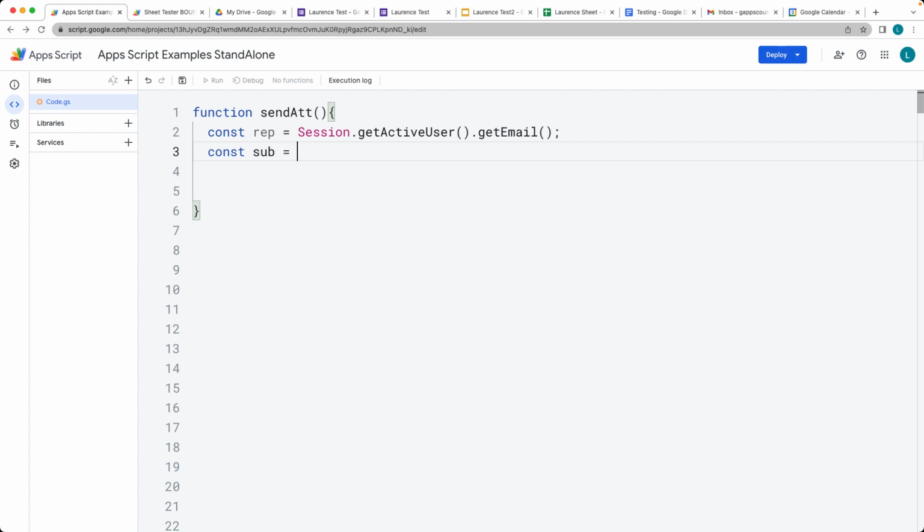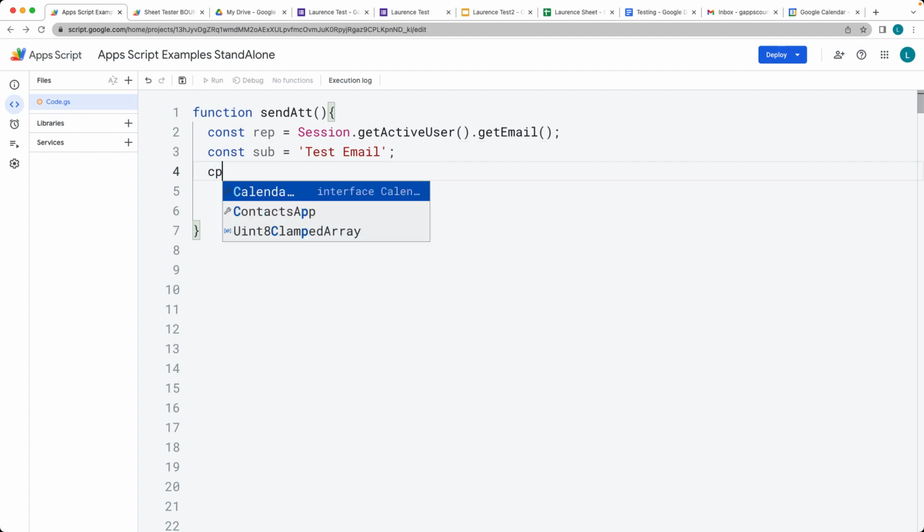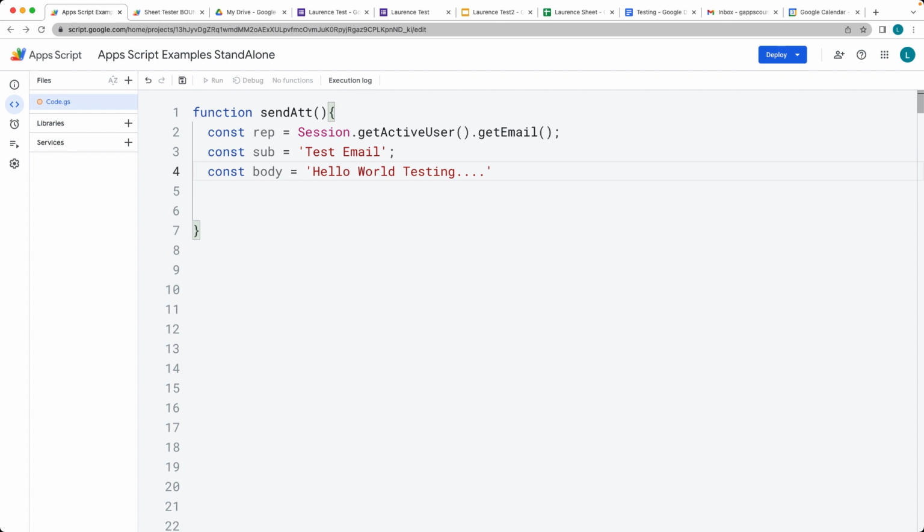or you could use whatever email that you want. We also want a subject. So this is just a regular test email. And then we need a body of the document or body of the email that we're going to be sending. So create a variable called body, and we'll just write hello world testing there.